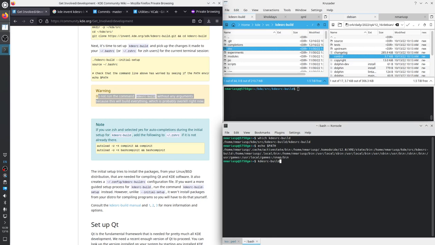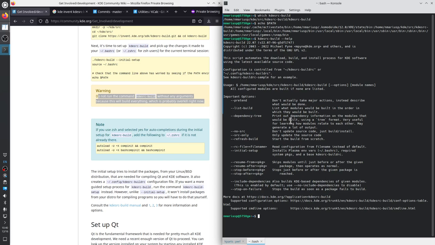In order to get at the help, there's the --help command line argument or parameter. So the configuration file could be the default one, which is in ~/.config/kdesrc-buildrc, or there could be a kdesrc-buildrc file in the directory where we have run kdesrc-build. So we can have a special directory.